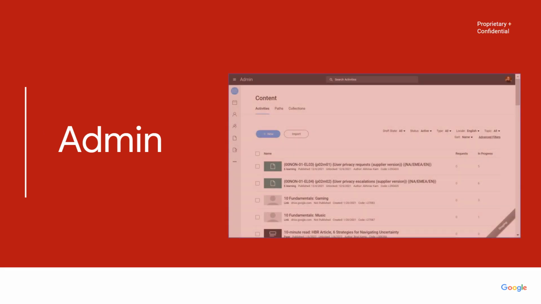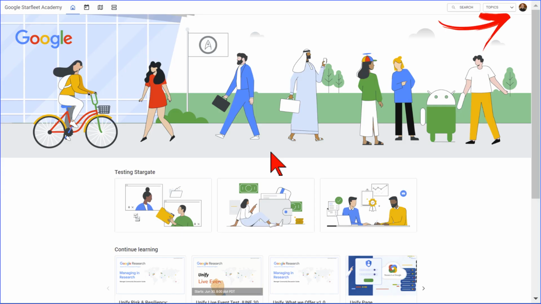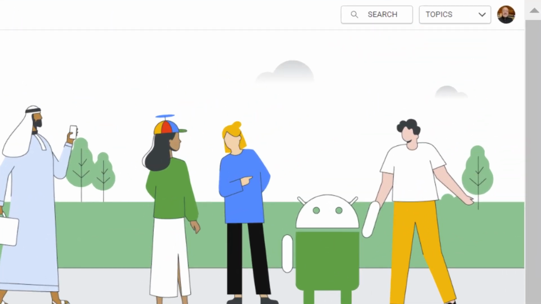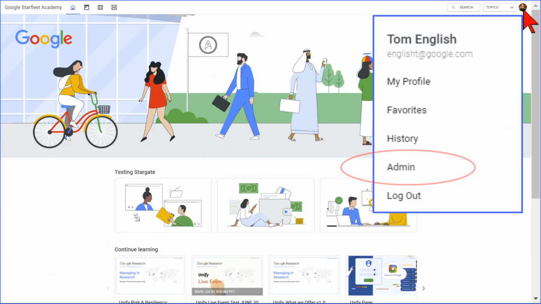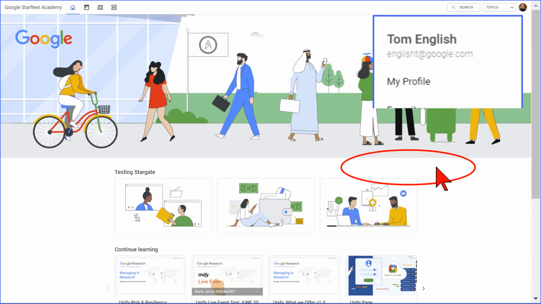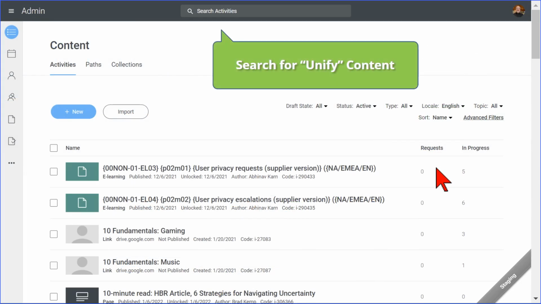To create activities in Starfleet, you access the Administrator dashboard. From the User dashboard, click on the User Profile in the upper right corner. If you have been granted admin access, you will see the Admin menu option. From the Admin dashboard, search for Unify content.